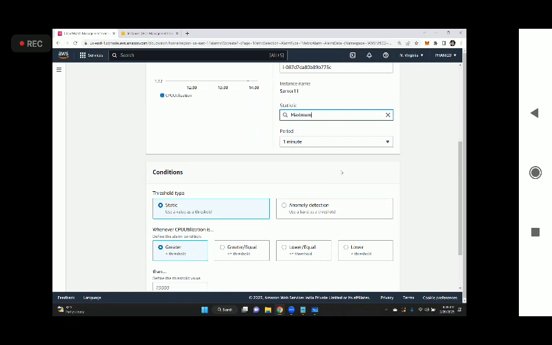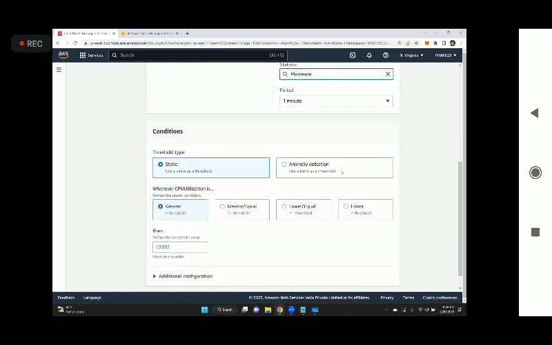Now threshold type: a fixed threshold or an anomaly. Static means we are going to give 80% as a threshold value. Then the second option, anomaly detection. Anomaly detection means we can configure a band, like 60 and 70. If it is within the band, it will not give any alarm. If it is less or greater than the band, whenever it is behaving in an abnormal way, then it will trigger you an alert.